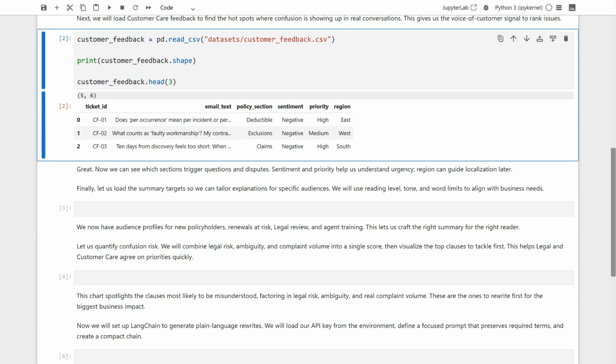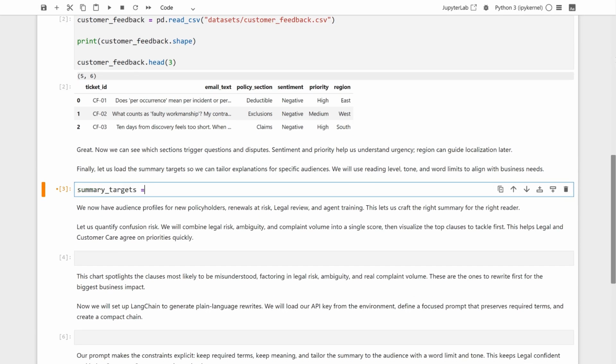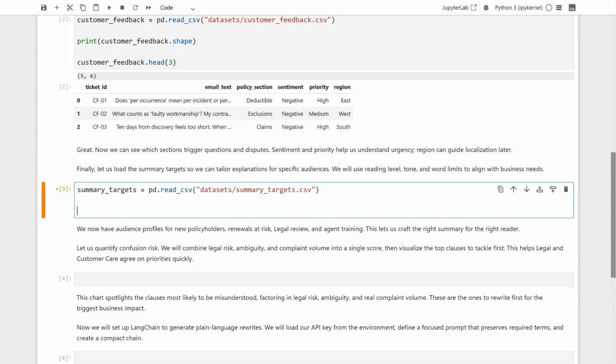Next, we'll load our summary targets. Think of these as audience profiles. Each one sets a reading level, a tone, and a word limit, so our summaries fit the reader. Legal needs precision. New policyholders need simple and calm. Agents need quick reference. The model will follow these settings. All right, let's pull in the summary targets CSV from the datasets folder and store it in a data frame called summary targets. Now the table's in memory, ready to explore.